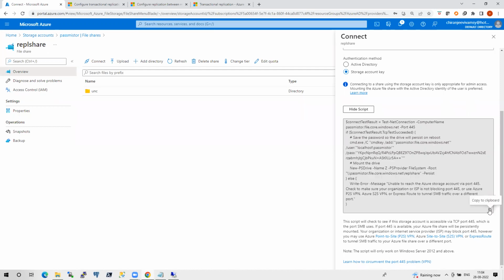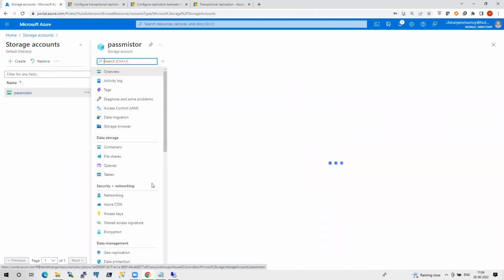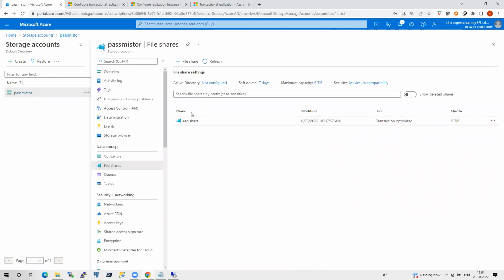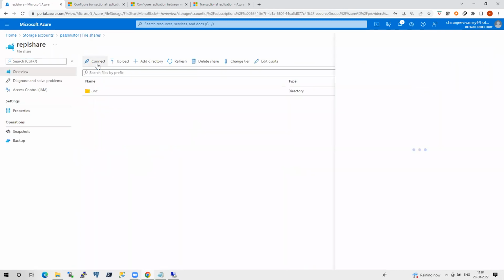Okay, so let me copy this script. So I'm getting this script again. I will show you where I went. Storage accounts. Okay, and go to your file shares and click on your file share and click on connect.